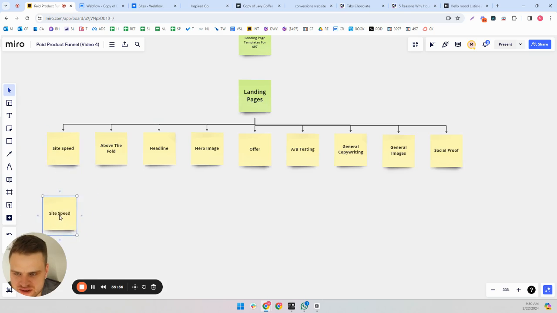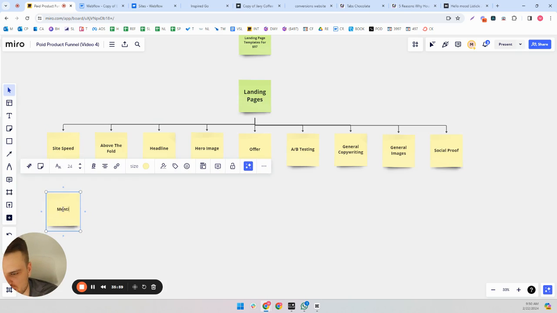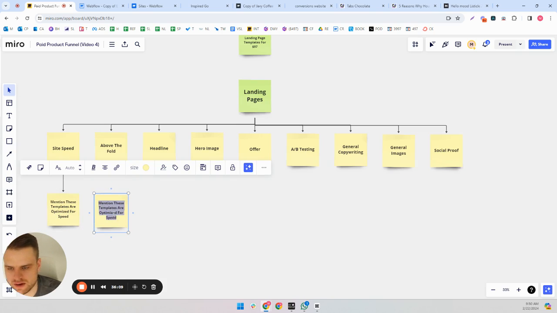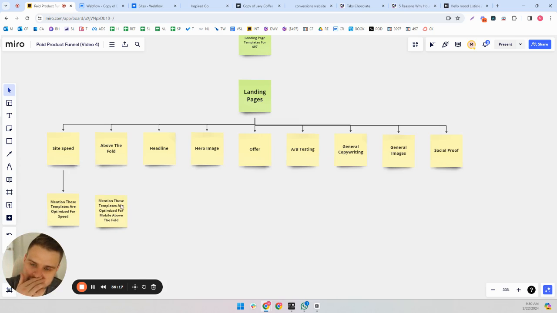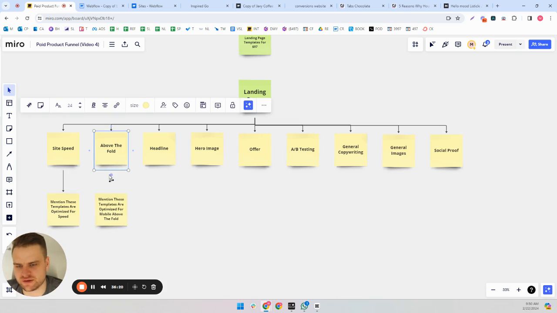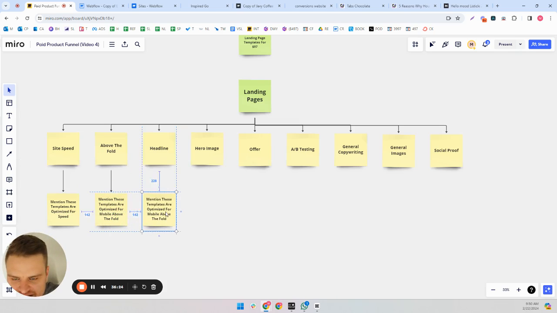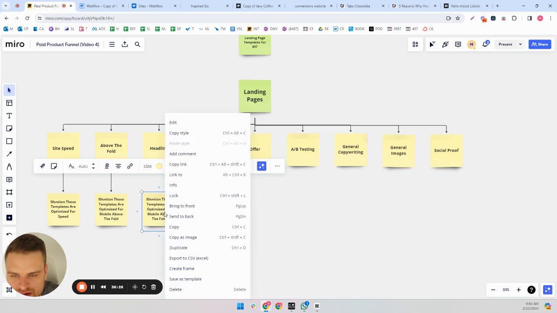So site speed, I would just mention these templates are optimized for speed. Mention these templates are optimized for mobile above the fold, because just mentioning these two things, for someone who is advanced or knows a bit about landing pages, instantly adds some authority.